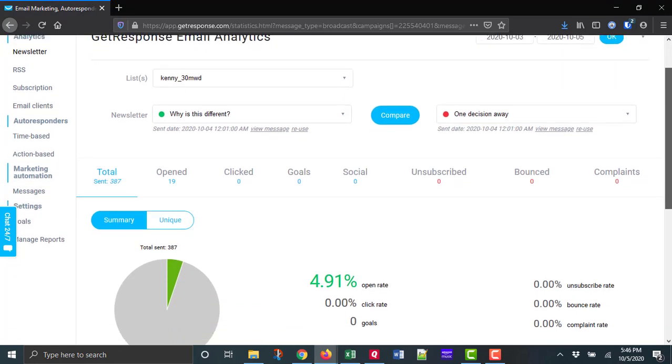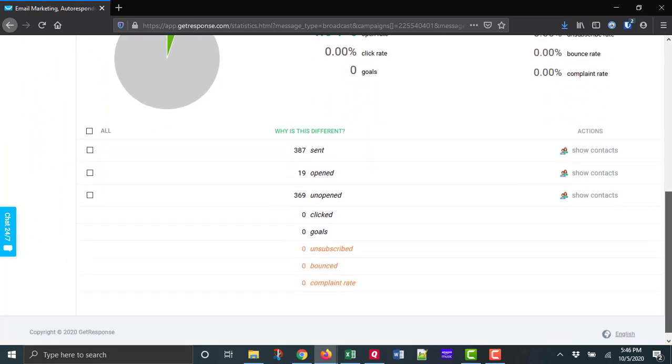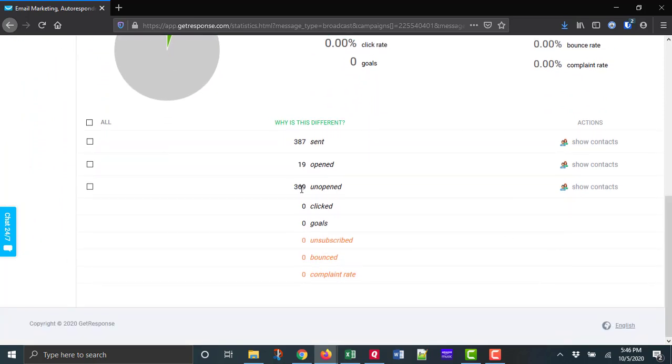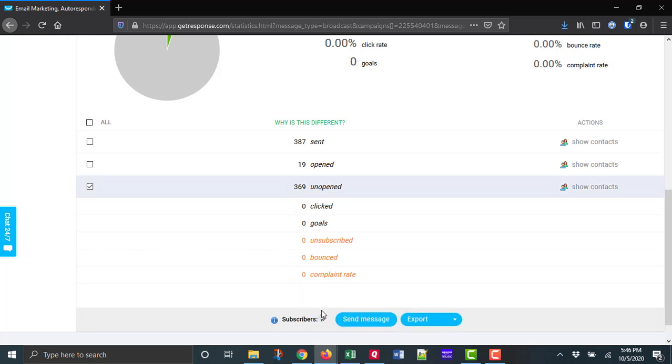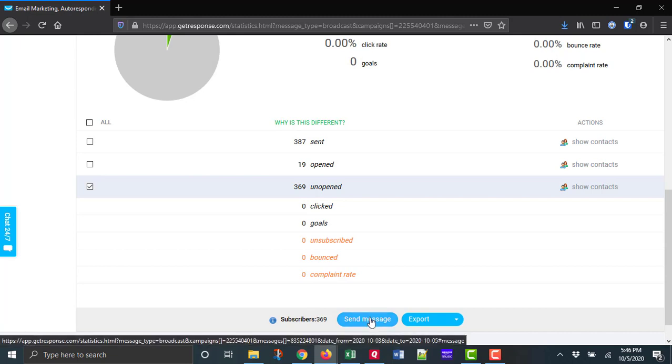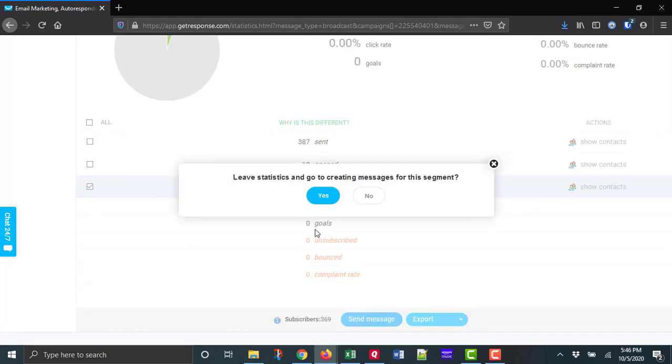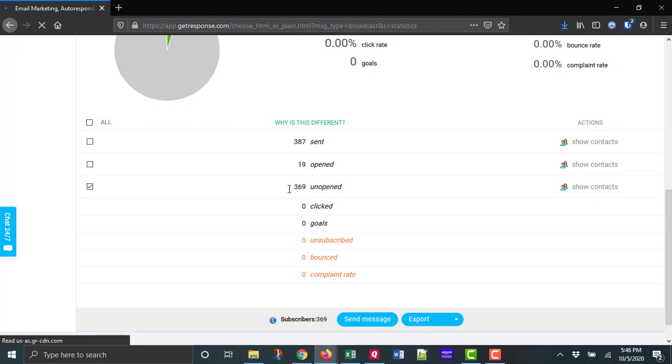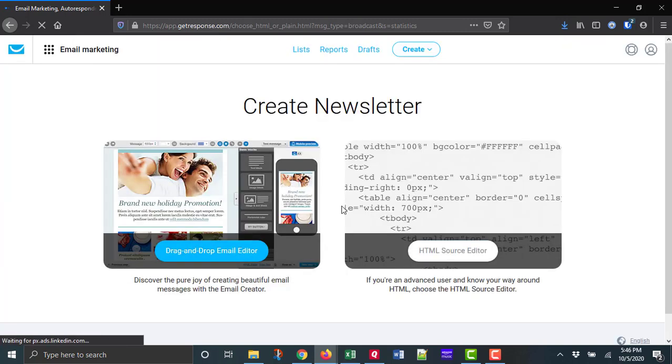So we scroll down. This is the message statistics. Scroll down here, you'll see there's 369 unopened. So not a whole lot of people opened it. If I click on that, down here you'll notice that these blue boxes just popped up. I want to click on send message. We're going to leave statistics and create the message. And what this is going to do is allow us to send it to just those 369.